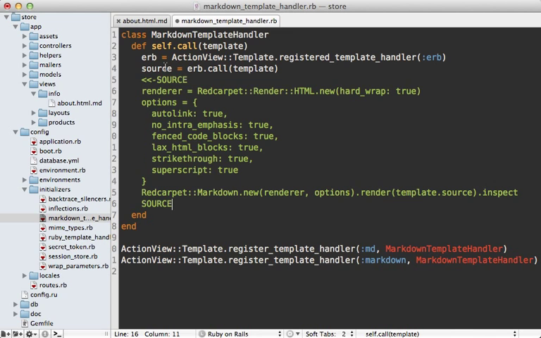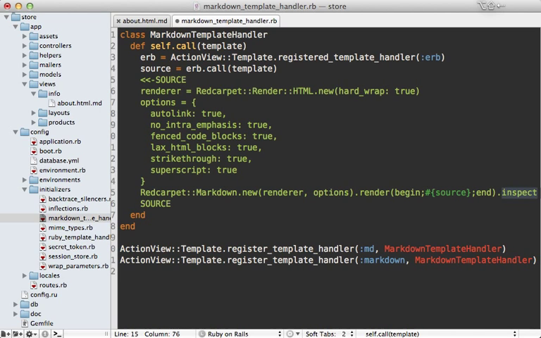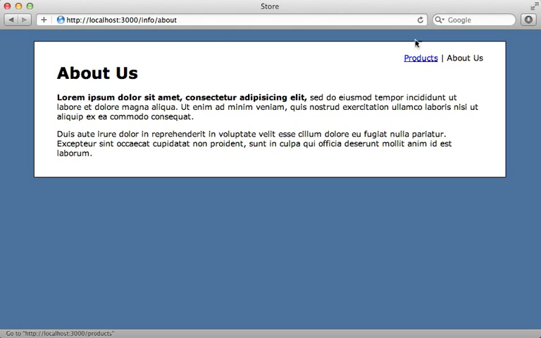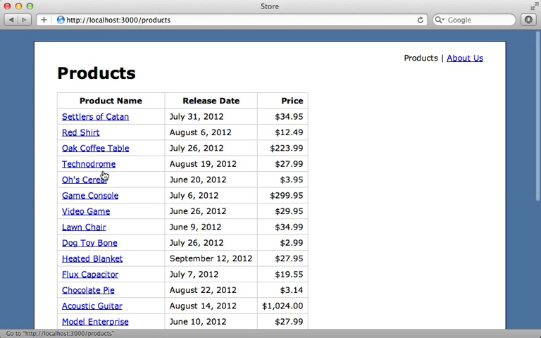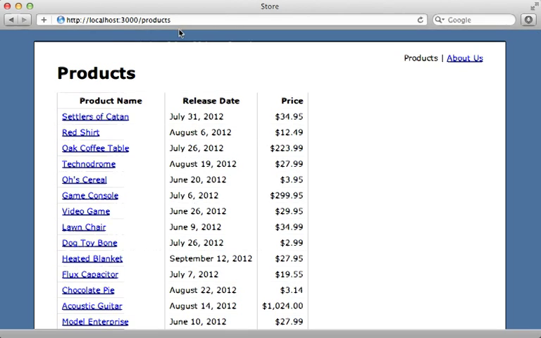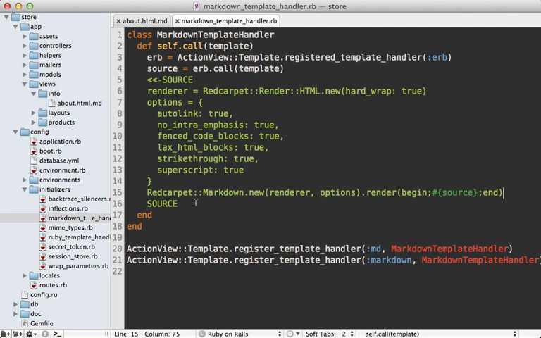And then we're going to need to pass the Ruby source code into this render call. And to do that, I'm going to wrap it in begin and end blocks. And then I'll just put this right into here. And then I'm going to also remove the inspect call at the end since we're now returning Ruby code in a string. All right, let's give this a try. Reloading the page now shows that product listing link, and clicking on it takes us to that path. It works! Well, we now have a working Markdown template handler which supports ERB.